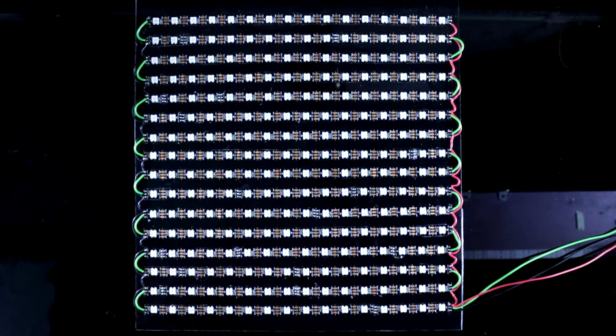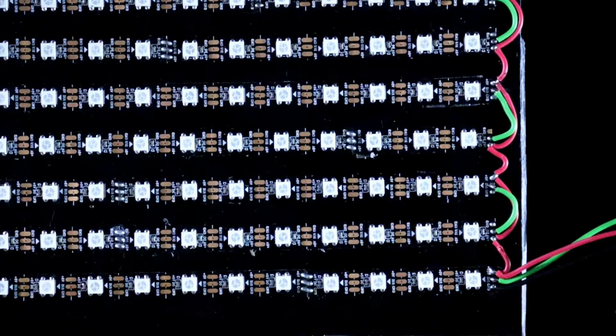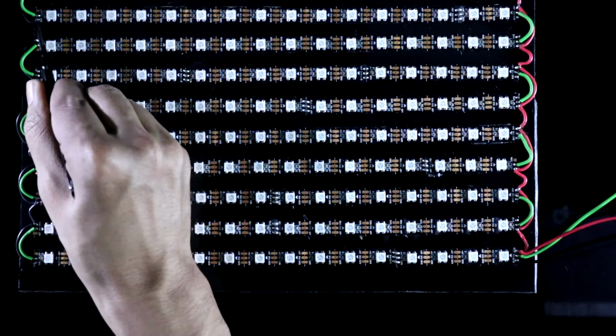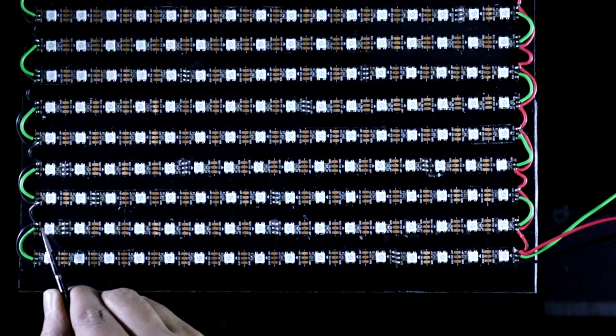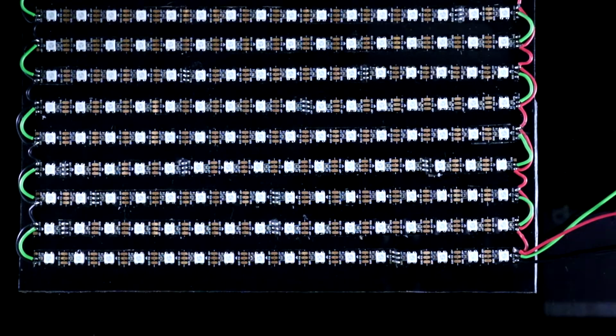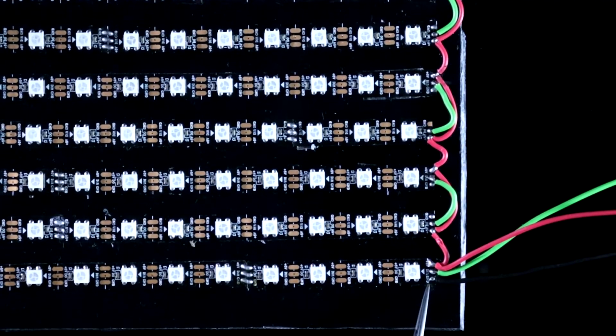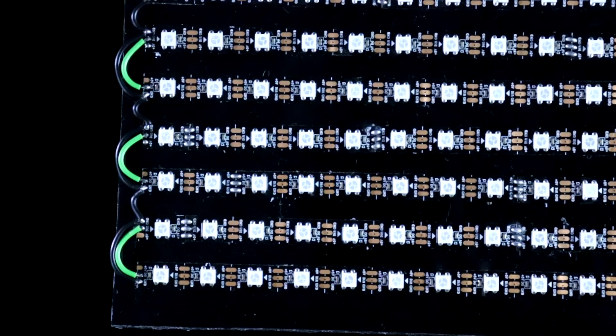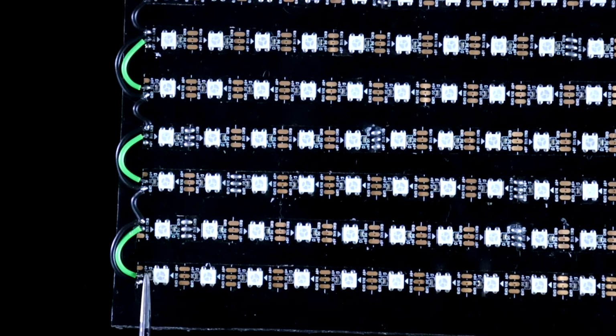It is a 16x16 ws2812 LED matrix. It has 3 pins: ground, data in, and plus 5 volt. Negative is connected with black wire like this, and the positive is connected with red wire, and the data in and data out is connected with green wire. As you can see, here it is data in, and on the other side it is data out, and this data out is connected with this data in.